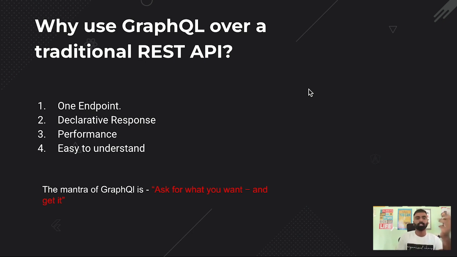Another thing, as I mentioned before, is the declarative response. You can write down all the data you need from the backend when you are fetching an API. You can declare the responses: this is the format I need, and based on that, you get the data. That is the second thing. And performance wise, GraphQL provides better performance in comparison to the REST API, and it is easy to understand.